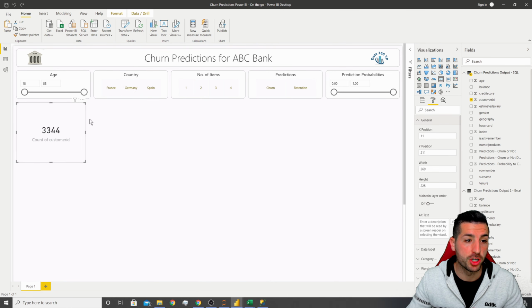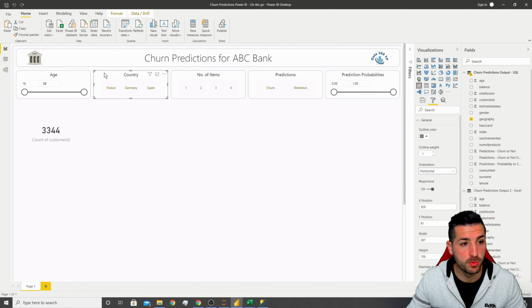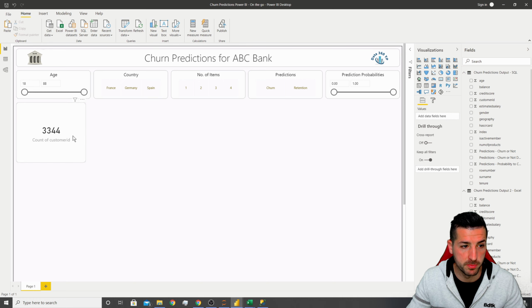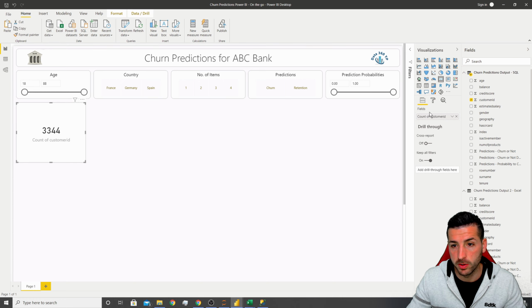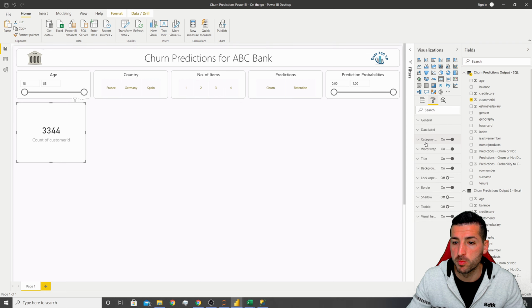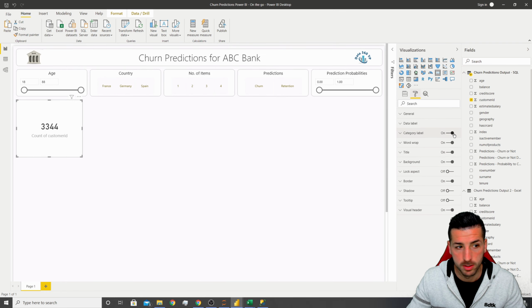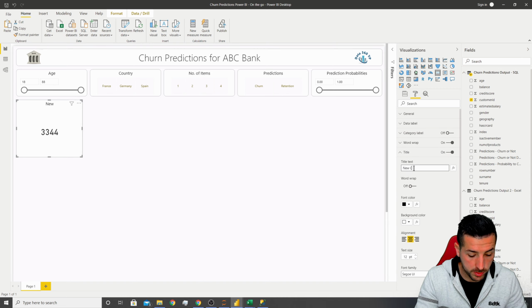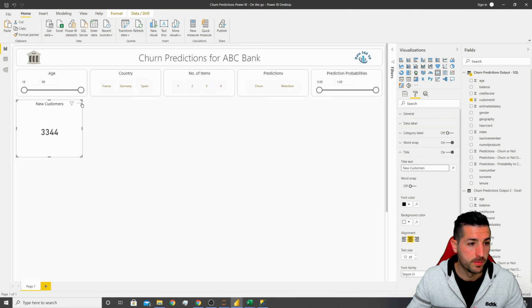Next, I want to change my format. So I'm going to do the format painter that I have shown you before. So just touch on it. Now we have the same background, the same border, and the same colors. Next, I want to click on it, go over here, and then remove the category label because I don't want that count over there. And I also want to add a title, and the title is going to be new customers. There we go. Size 12, I think is fine.